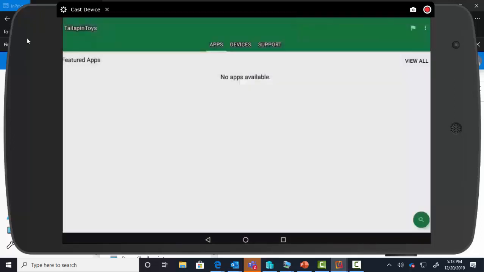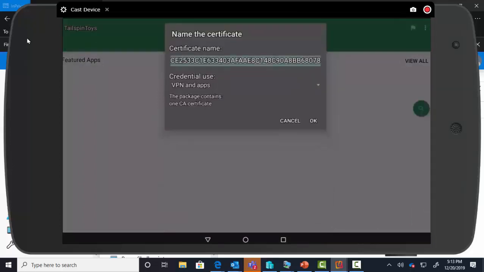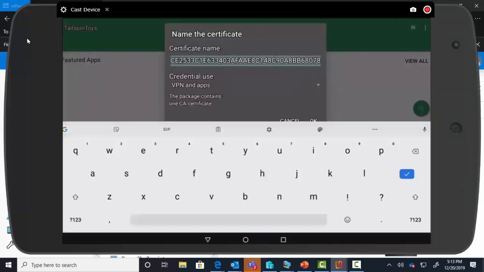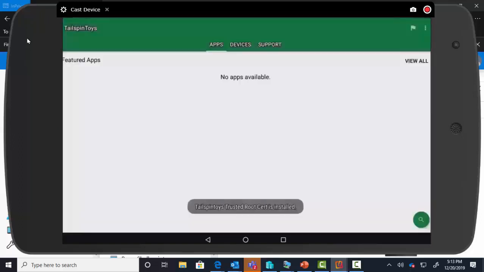So I'm going to tap on that, and it's going to give me the certificate name. That is just kind of a random set of text. I'm going to name it Intune or Tailspin Toys. Tailspin Toys. And then Trusted Root Cert. And give me a second while I type this. All right, good enough. And so then I'm going to tap on OK, and that's it. The cert is actually installed. Well, how do I know the cert's installed?